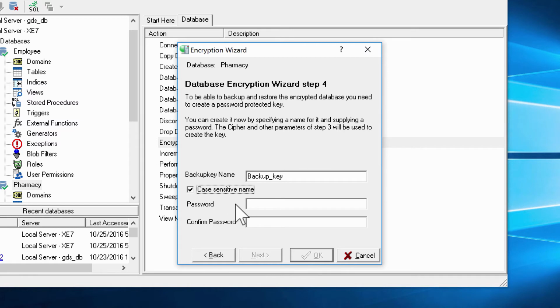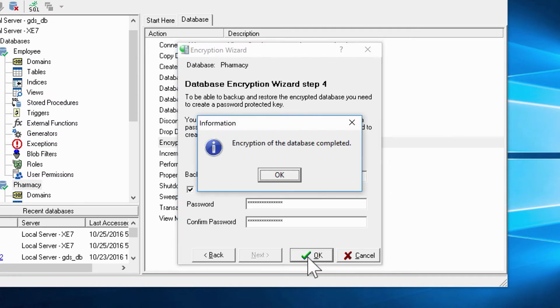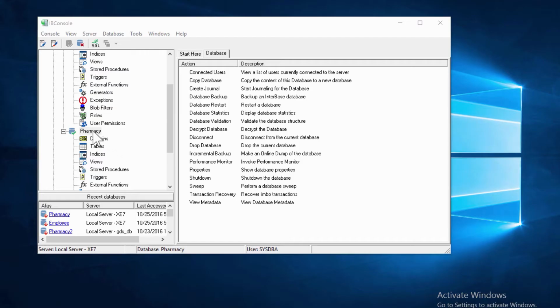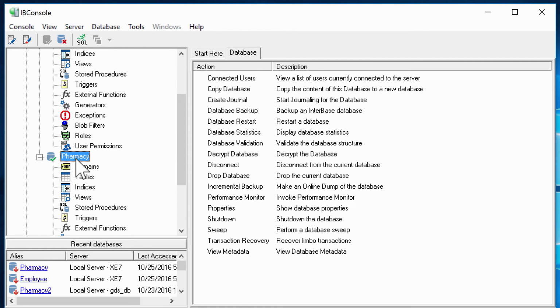I will make it a case sensitive name, and my password, and confirm the password. So I got them correct. Now I can click OK. And at this point, encryption of the database is complete. So that's great. So now our pharmacy database has been encrypted.